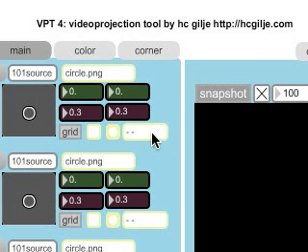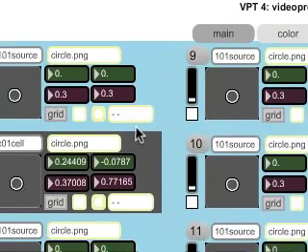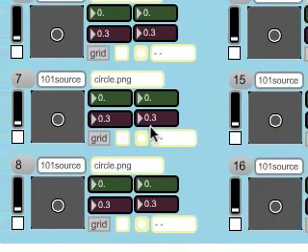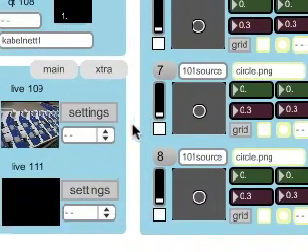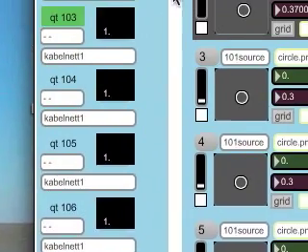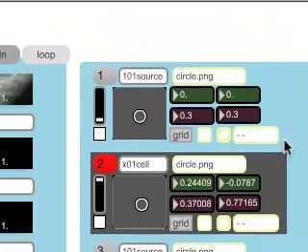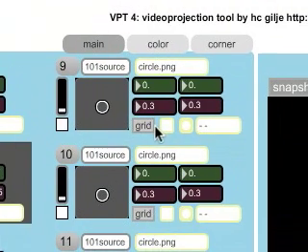Here's a quick overview of the new video projection tools. I've added more layers, so there's now a total of 16 layers. There are two live sources. There's an updated interface for the movie sources. There's also an updated interface for the layers.